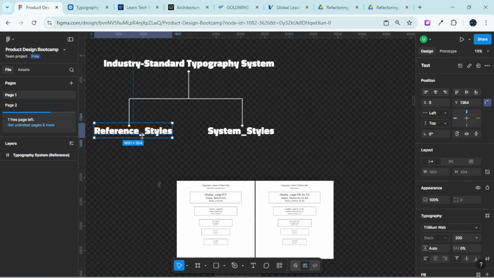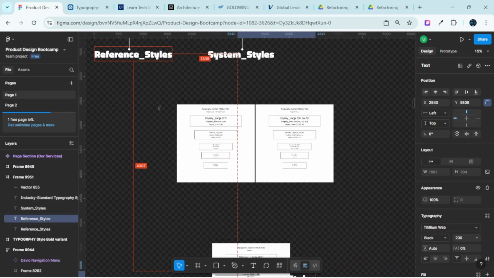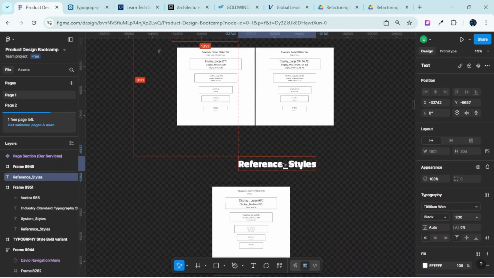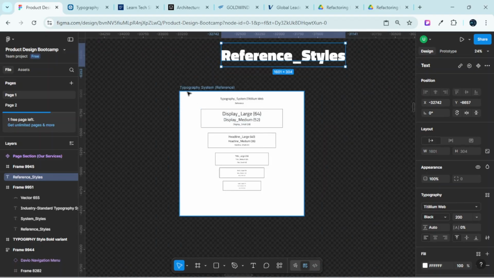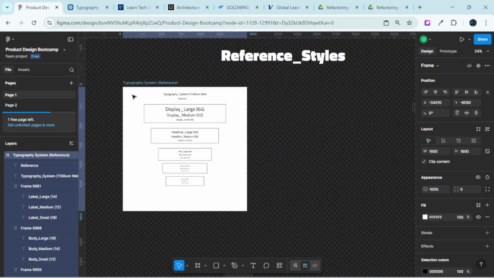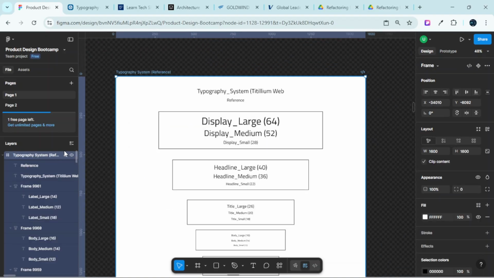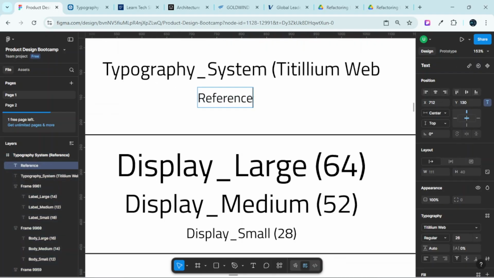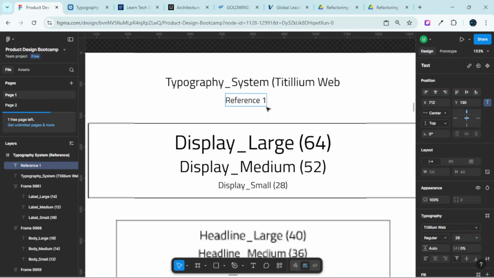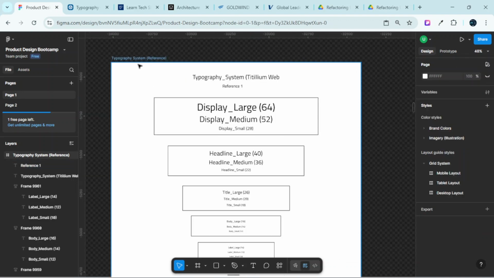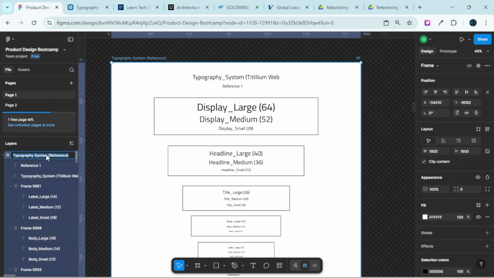So I'll come over here, select this, make a copy, and then bring it here. So we know that we are creating our reference styles. All right? So this is going to be our reference styles. Now this is going to be reference 1. So I could just come over here and change this to reference 1, or select this frame, come over here and change this to typography reference 1, typography system reference 1, and that's fine.